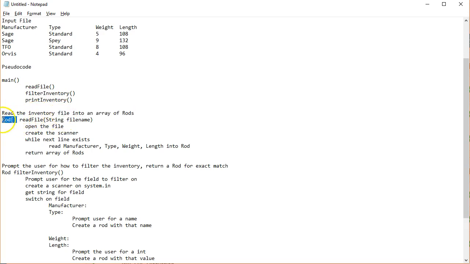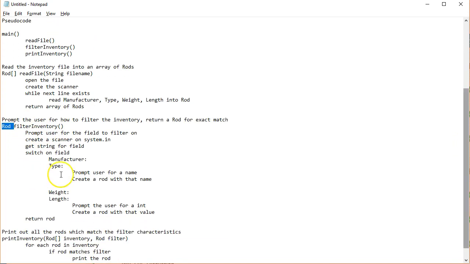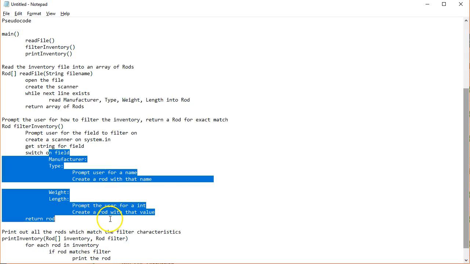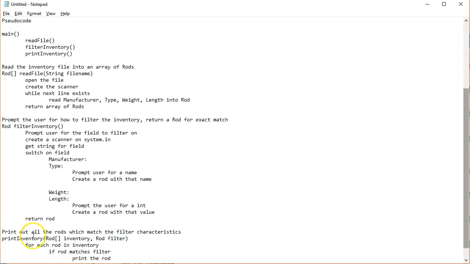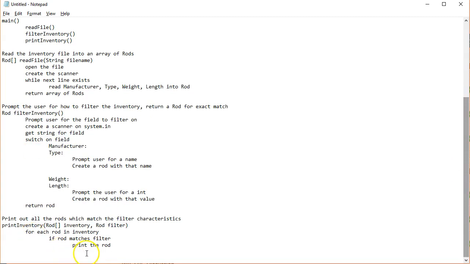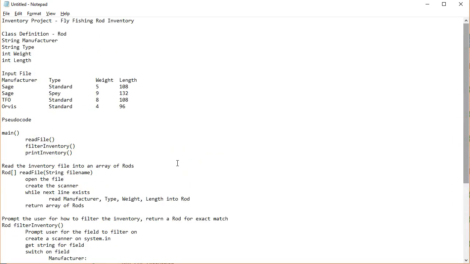And I can read the details about what does reading the file consist of? What does it return? What does it take? Filtering the inventory, I can see what it does. I can see, okay, it's going to return a rod. And I can see how this rod is going to be built up. And then print inventory, I can see exactly the structure here. So this is phase one.